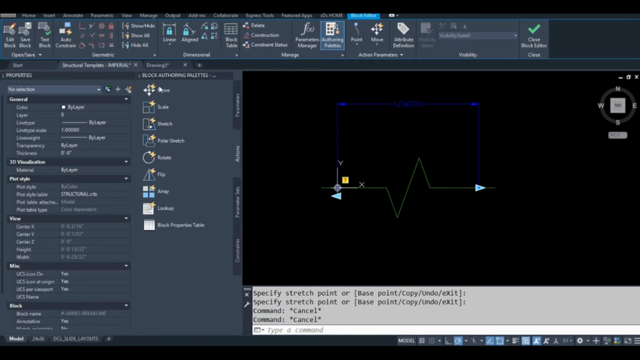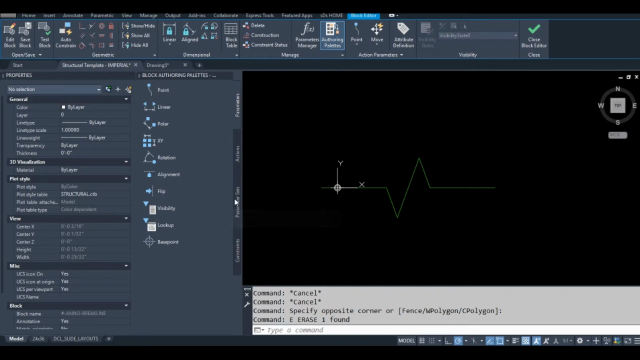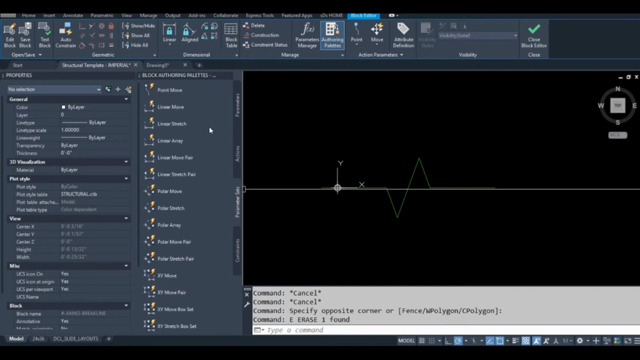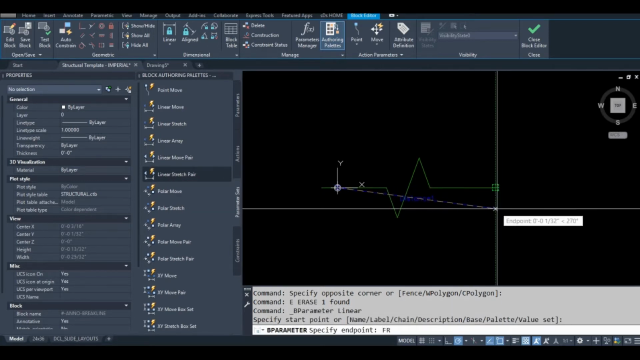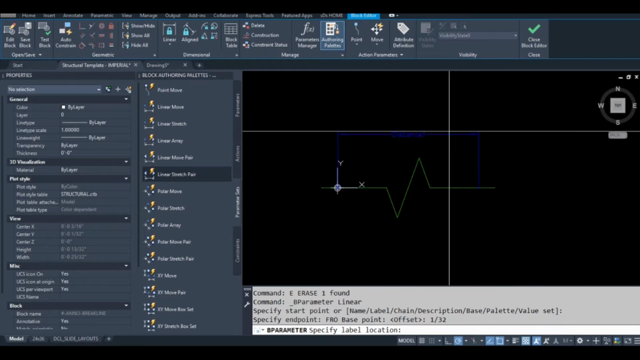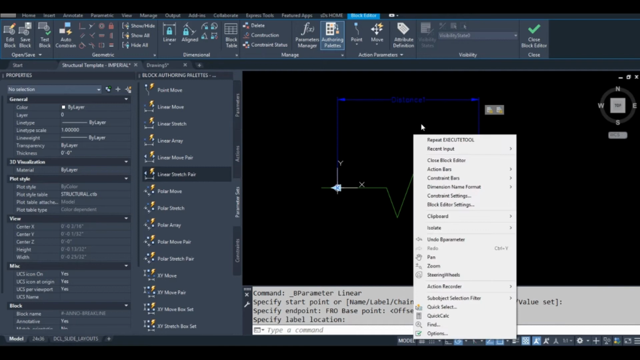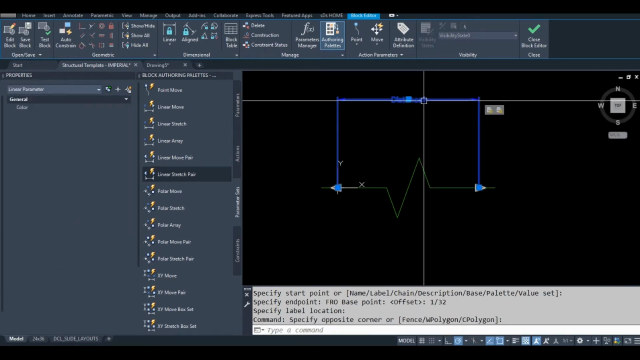And now I would just add my actions. I'm not going to show you how to do that. I'm actually going to delete this parameter. I'm going to go to parameter sets. There's a linear stretch pair that works perfectly in this situation. Now my actions are already in place and already associated with base points of the parameter.